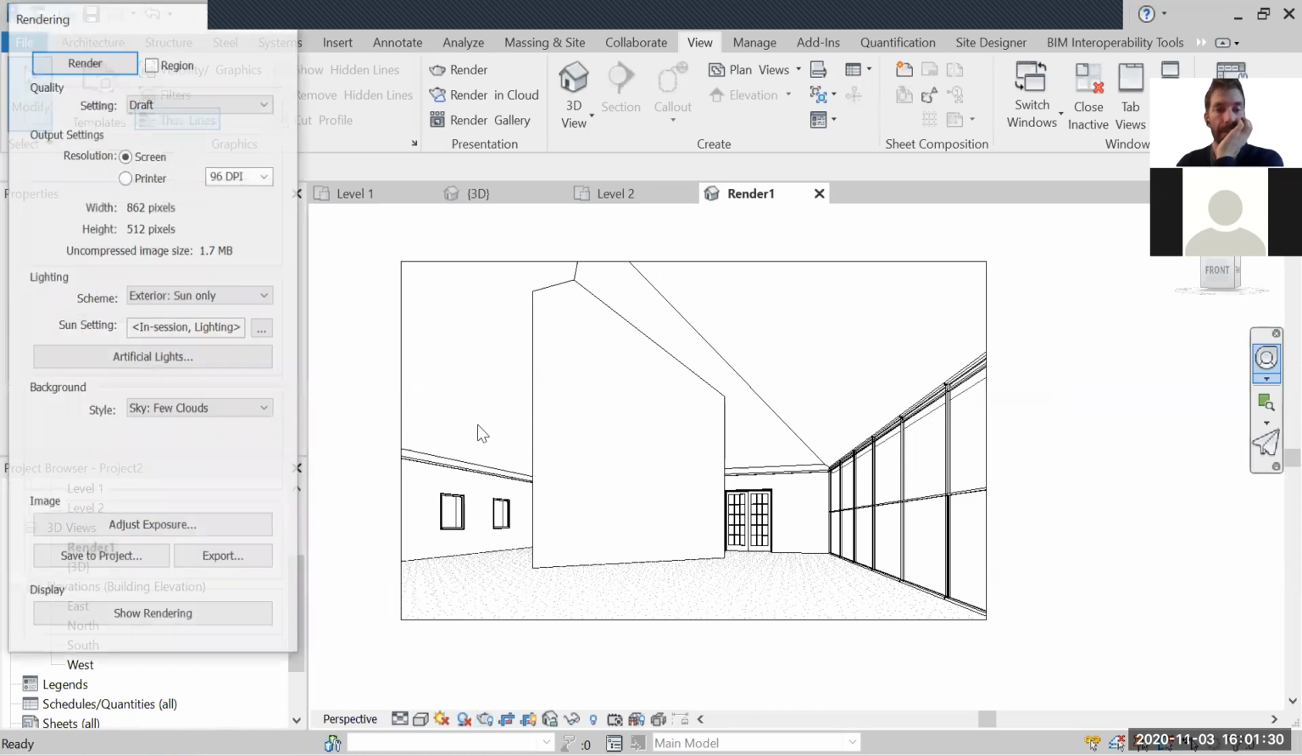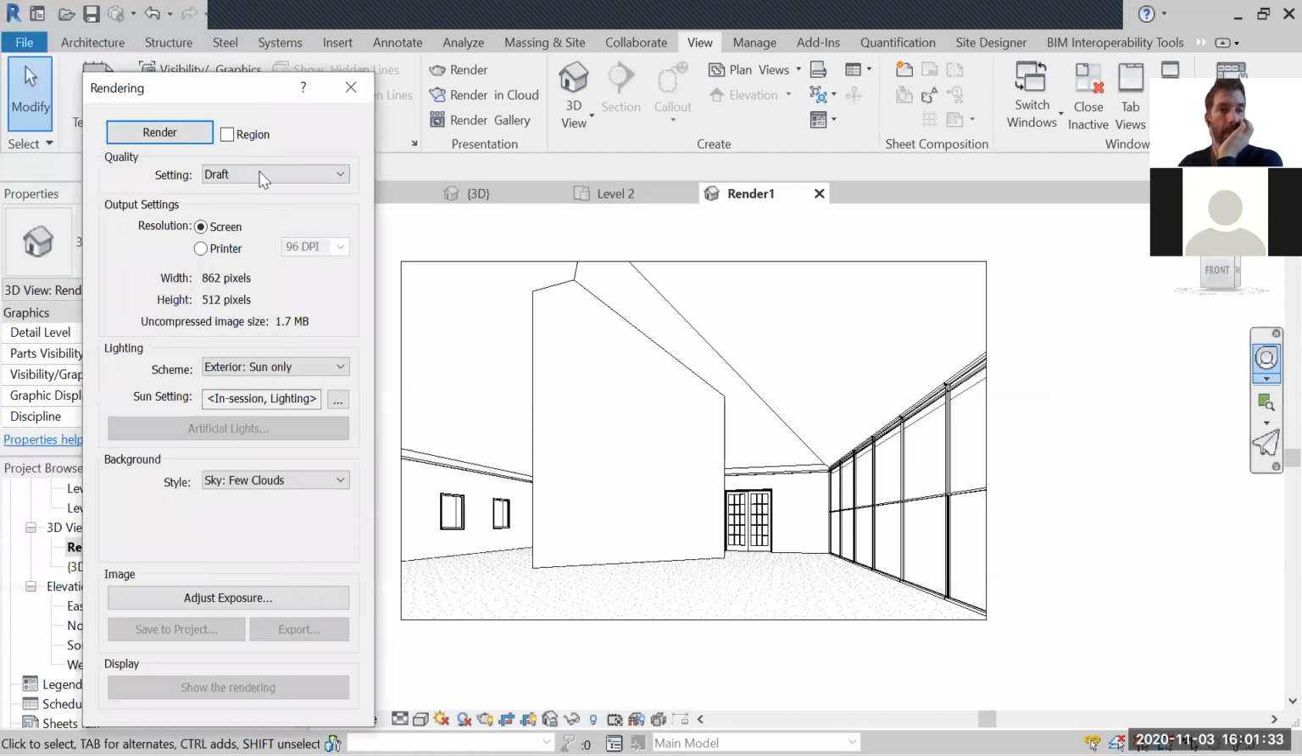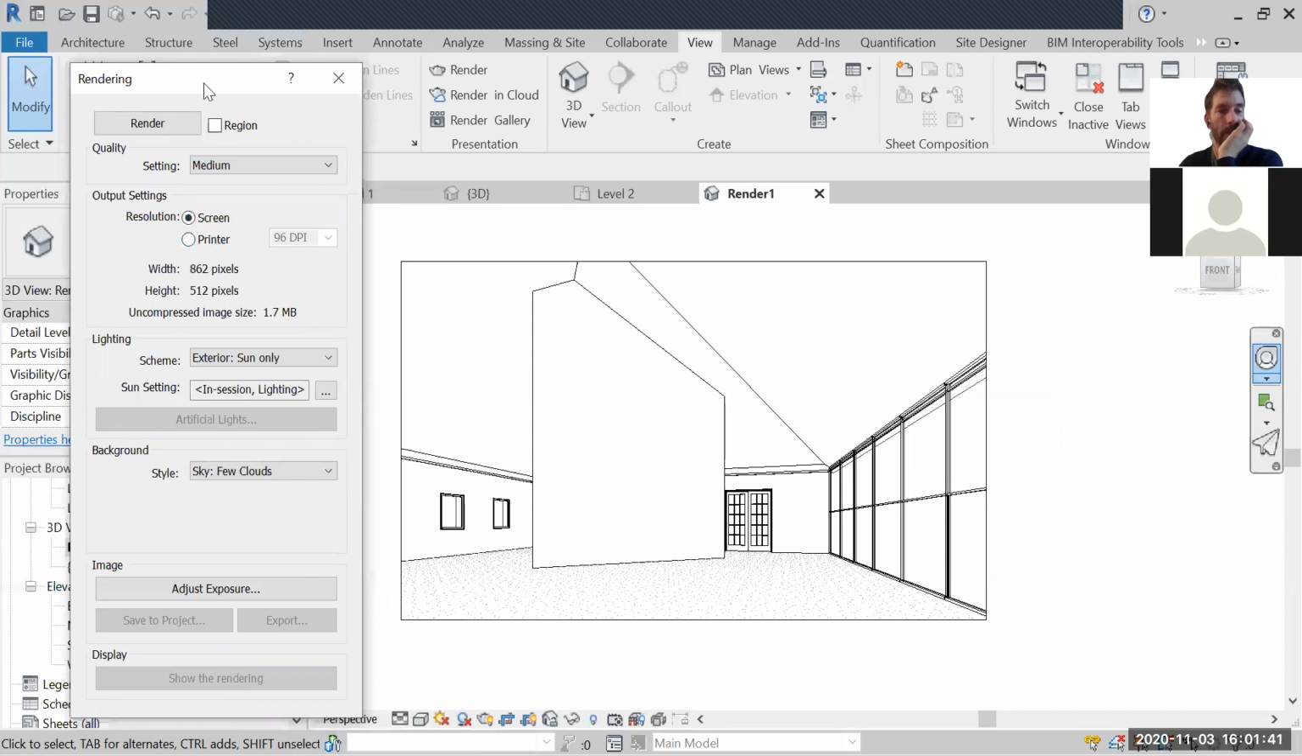Rendering setting is the teapot. Super teapot. The settings are medium, high, best. I recommend always starting with medium, and even screen, so it's relatively fast.